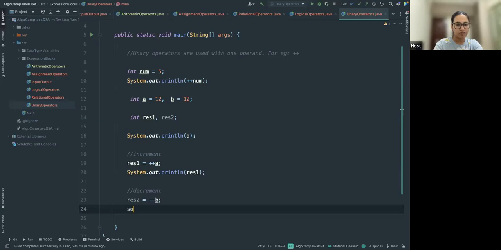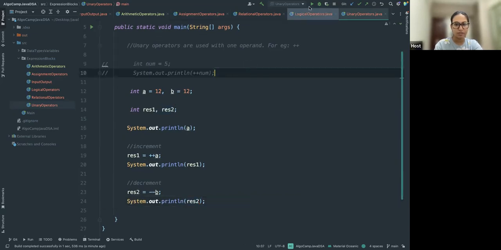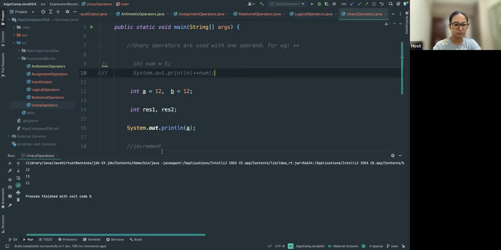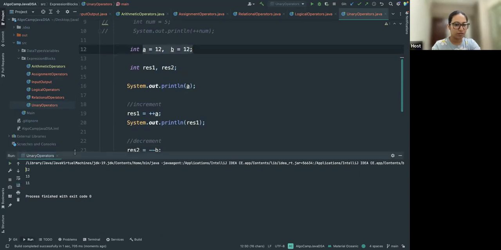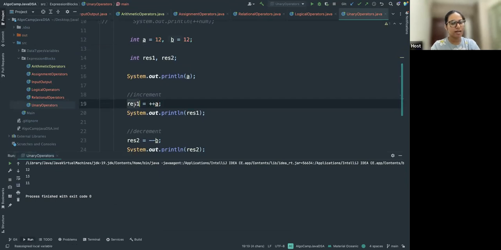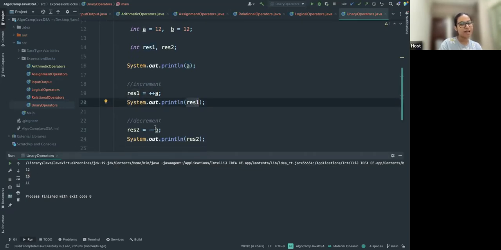Now if you try to print the value of res2, open this. You can see the value of a and b initially both was 12, and 12 is printed over here as well. When you do plus plus a and store it in res1, you see that the value of a has been incremented by 1 step. That is why you see the res value to be 13. And for b, if I try to decrease it, it decreases the value by 1, and with minus minus b you get the output as 11.